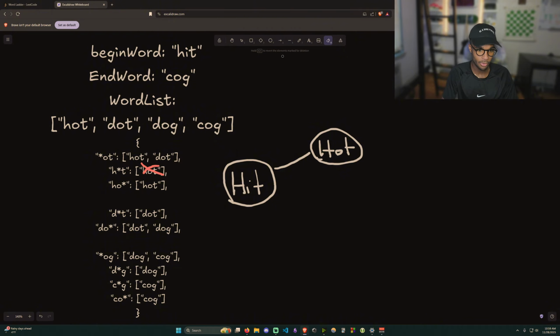So now that we transformed, we're no longer at hit, we're at our current word, which is now hot, and we do the same exact process. So the first pattern would be blank OT, and we ask, is there any word in the word list that has blank OT? We see hot and dot. Hot, we've already been there because we're currently there, so we're not going to check that. I'm quickly X-ing that off so it's a good visualization. And the next word is dot. We haven't been to dot, so we're going to transform to that word, dot.